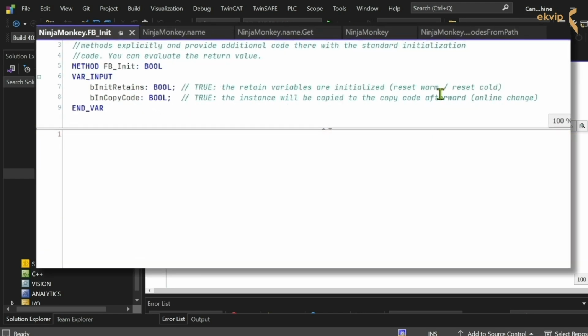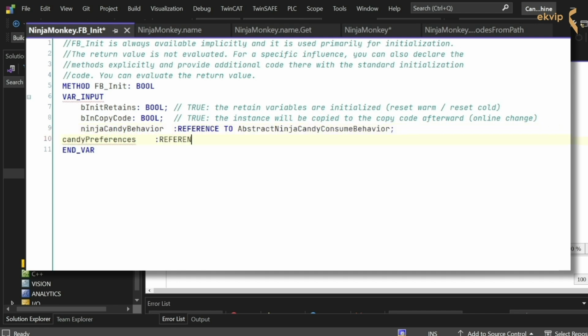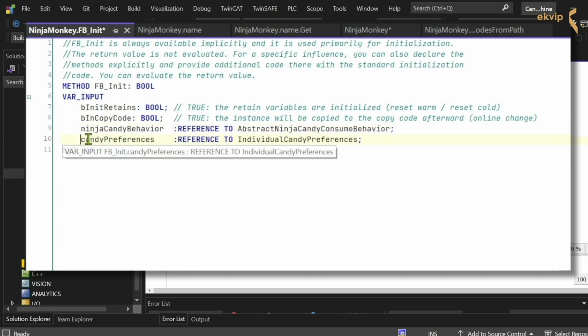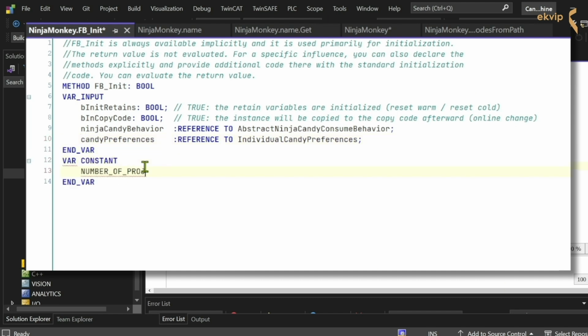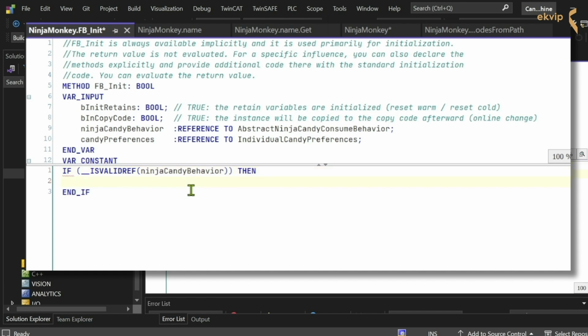And finally the FB init, we declare two more inputs, NinjaCandyBehavior, a reference to AbstractNinjaCandyConsumeBehavior, and CandyPreferences, a reference to IndividualCandyPreferences. We also need two constant variables, the number of project nodes and the instance path delimiter. The FB init is where we inject the candy consumption behavior and preferences for each Ninja. If no custom behavior is provided, we fall back to the default behavior, CommonNinjaCandyBehavior. And the same goes for the preferences.